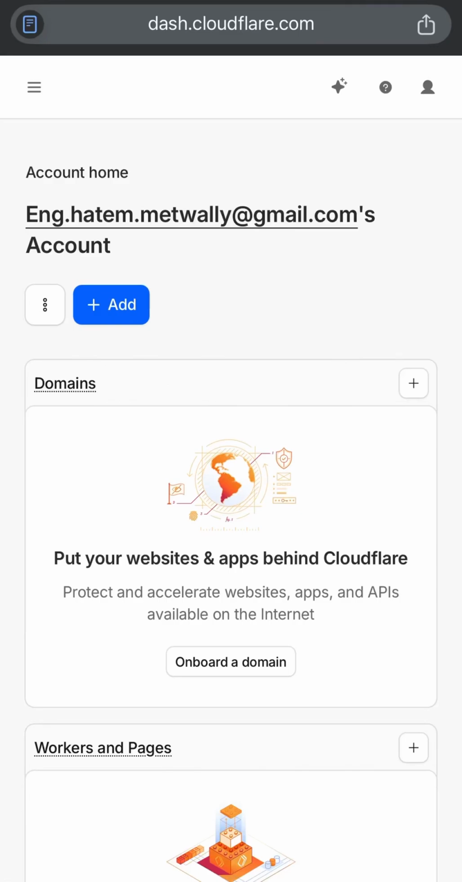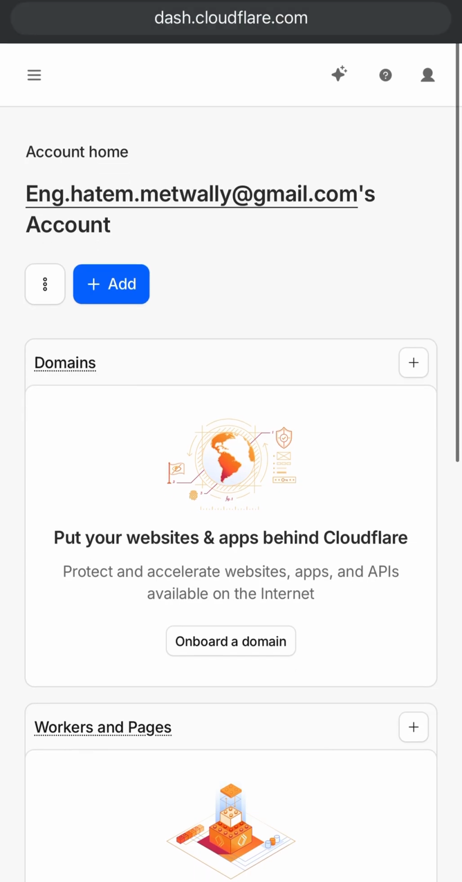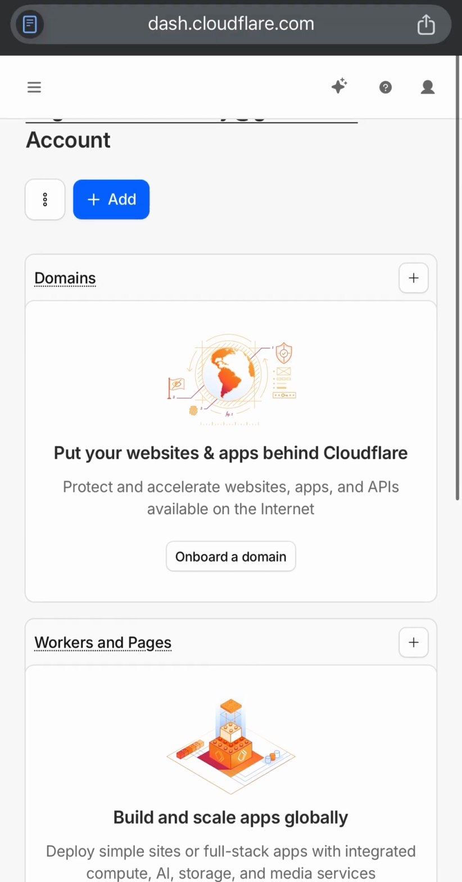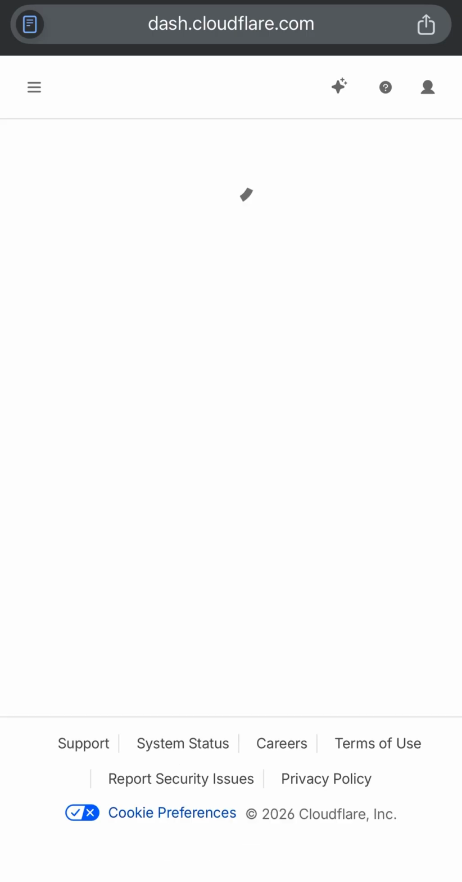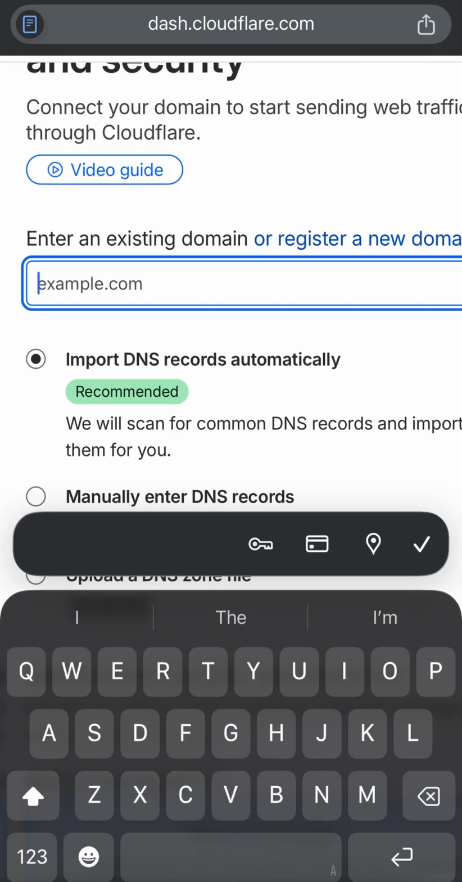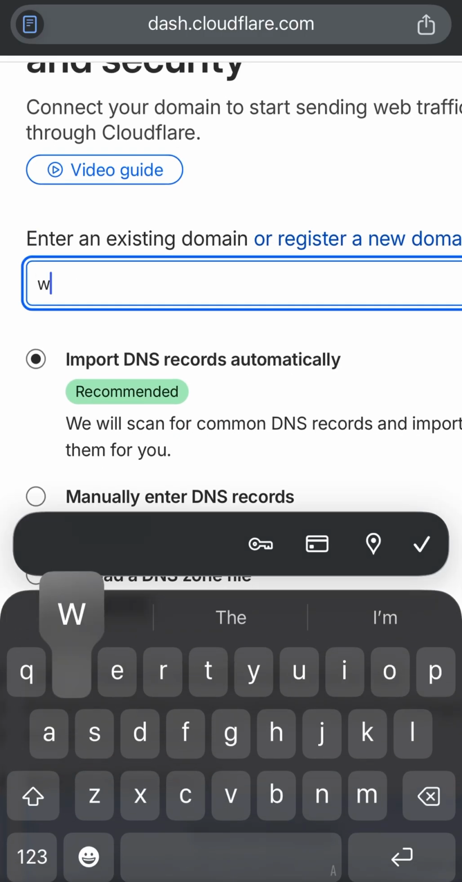So after you sign up for the free Cloudflare plan, you need to add your domain. Here you have the option to onboard a domain. The domain that I have is my personal brand, hatemmetwalli.com. So I need to press the onboard a domain button, and here we'll type the domain. It should be the top domain, not the subdomain.